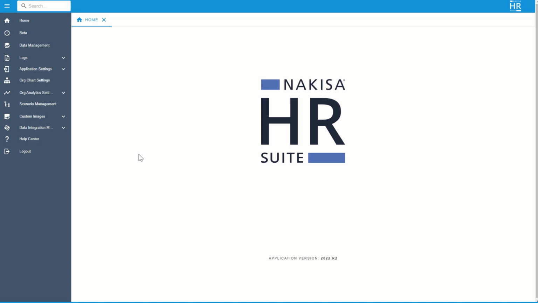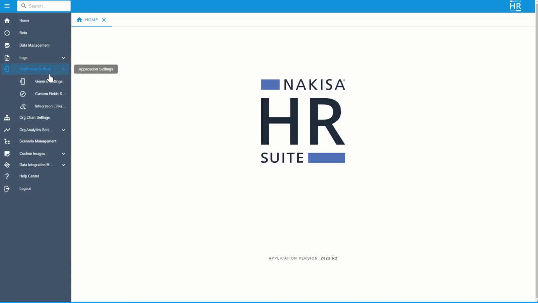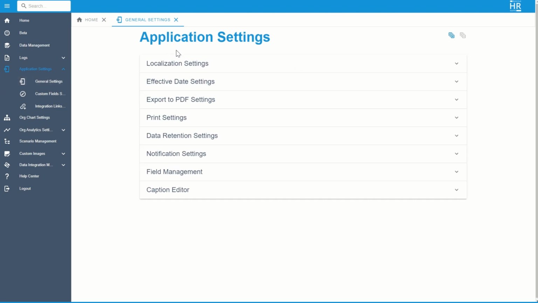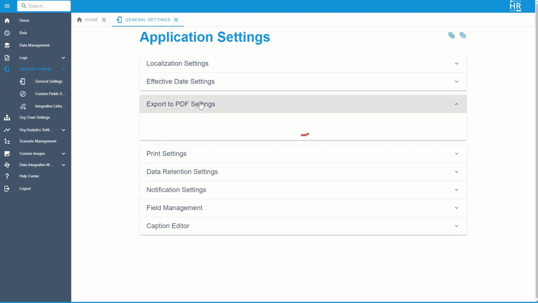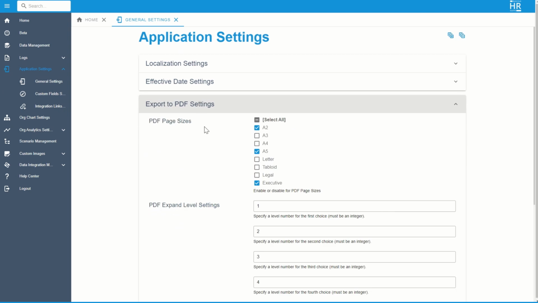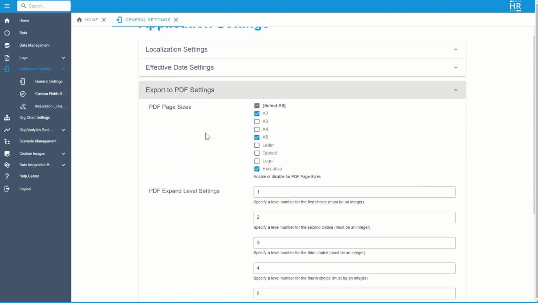From the admin section, again, let me select application settings and then the general settings option. So within the general settings page, I would need to select the export to PDF settings. So under the export to PDF settings, let me now enable the A3, A4, and tabloid checkboxes.